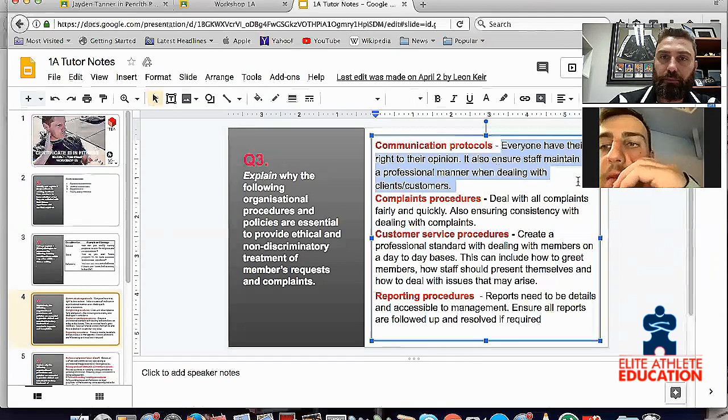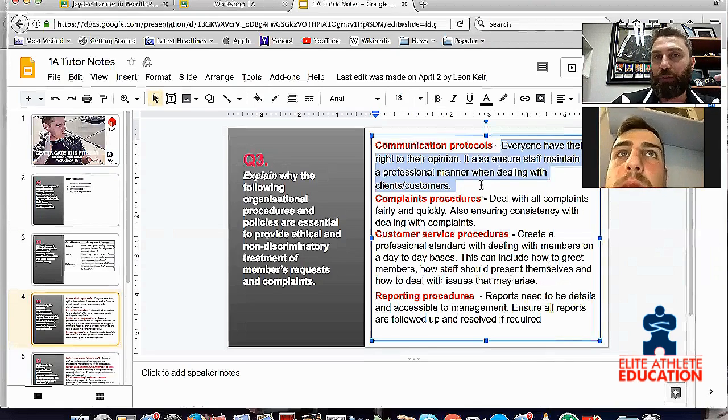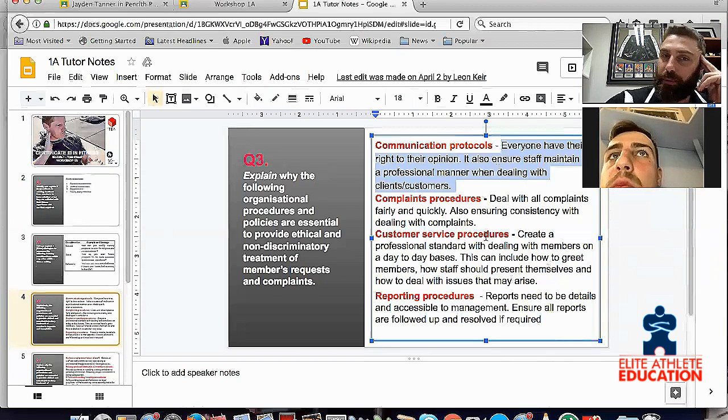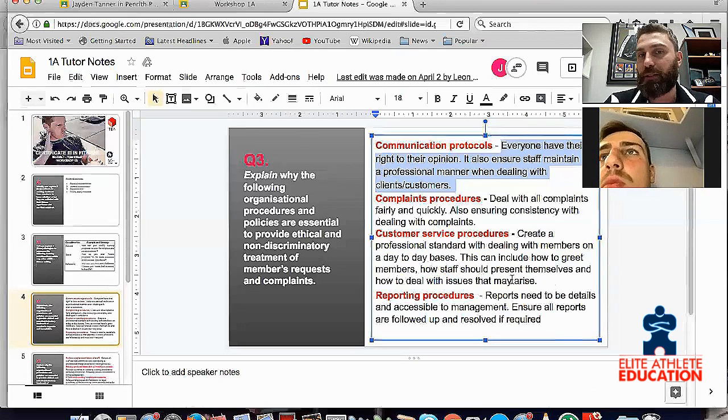So you just want me to read through it and just understand it? Yeah, just read through it. Obviously the first one's about communication, ensuring everyone's got their own opinions and you're dealing with people in a professional manner. Second one is complaint procedures, so dealing with things consistently and fairly. Your customer service procedures mean you've got a professional standard on a day-to-day basis, and how you should present yourselves.